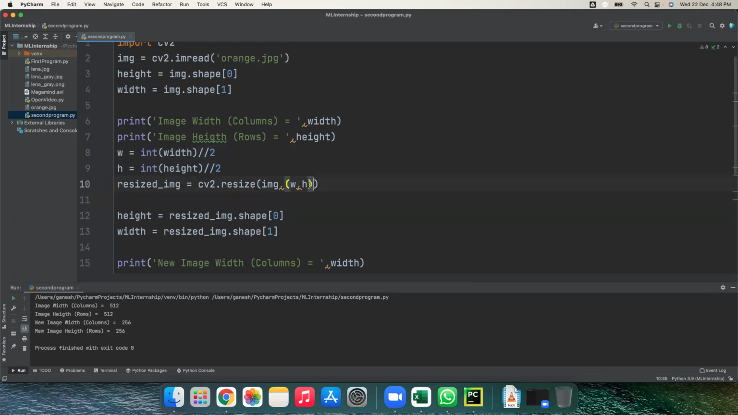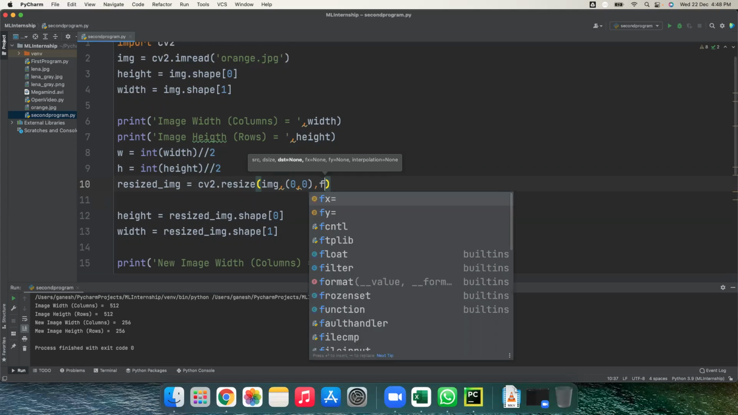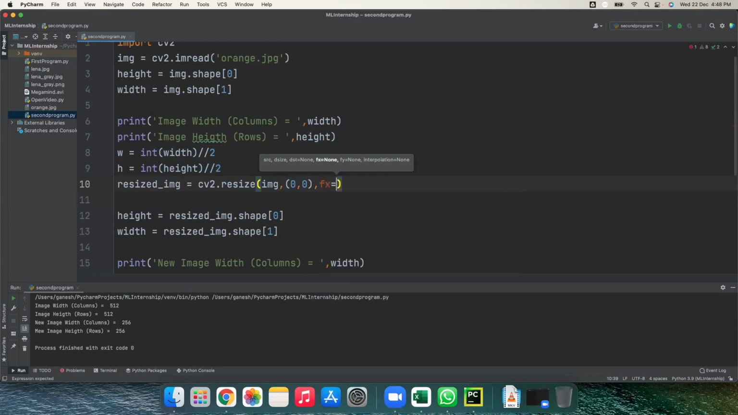Now, if you don't want to use this w and h, you can use 0 or 0. You can specify the formula, like what is the scale. You can give the x scale and the y scale. What is the x scale? X scale means how much width you want here. You have to give the value between 0 and 1.